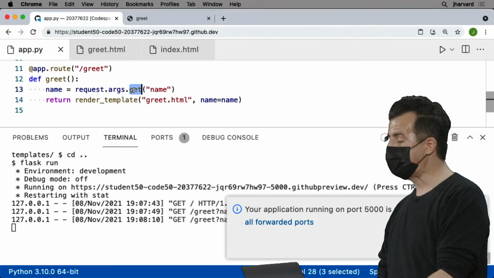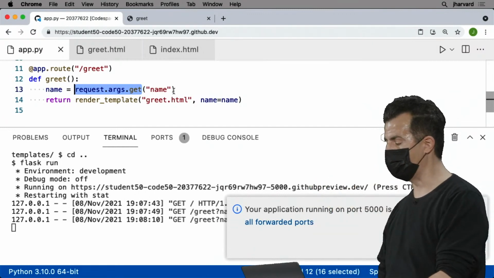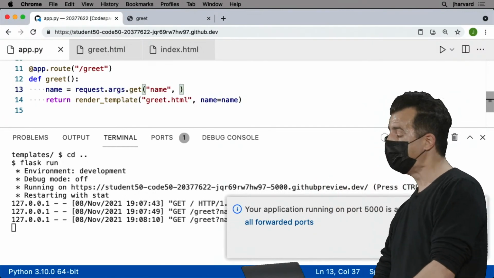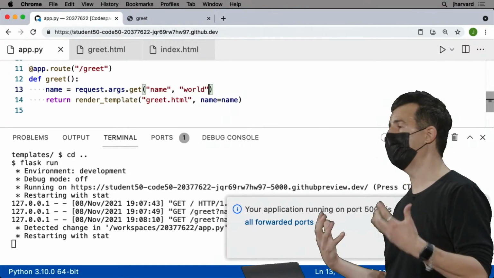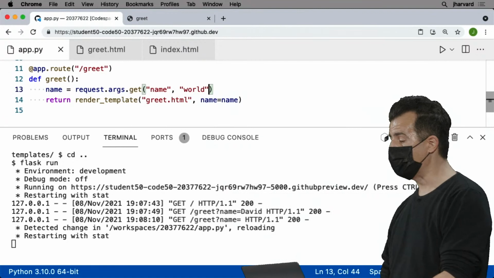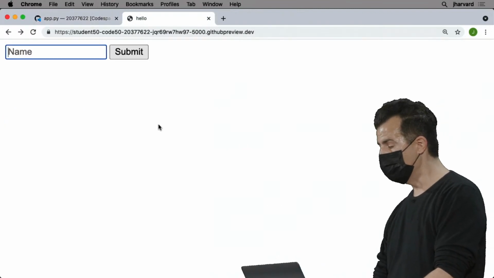It turns out this get function, in the context of HTTP and also in general with Python dictionaries, you can actually supply a default value. So if there is no name parameter or no value for a name parameter, you can actually give it a default value like this. So I'll say world, for instance. Now let me go back here.